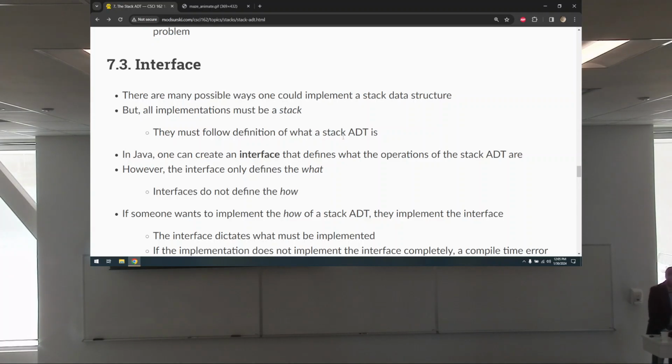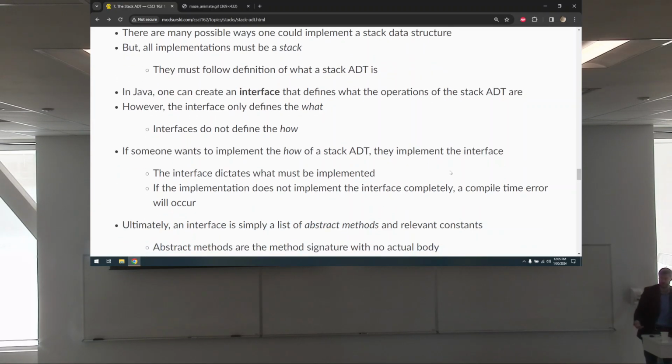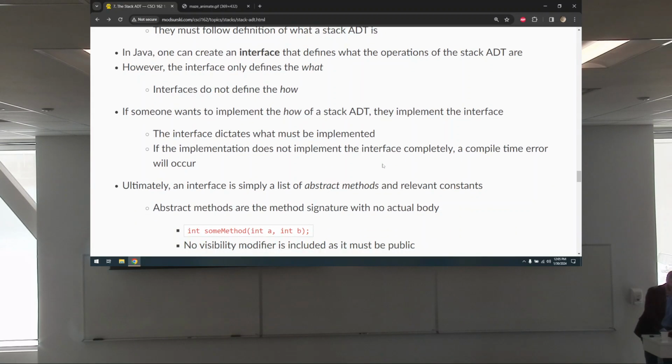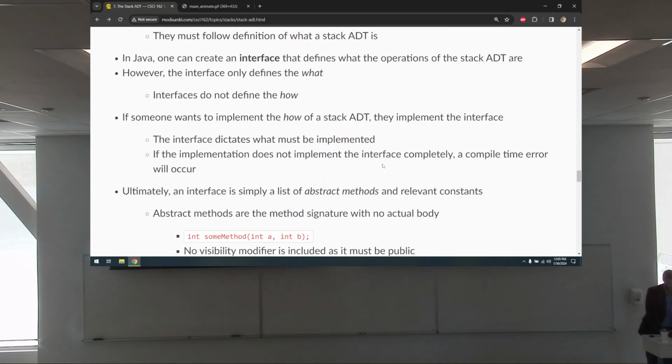All right, so there are many possible ways one can implement a stack. All implementations must be a stack. They must follow the definition of what a stack is. In Java, we can create an interface that defines what operations a stack has. If someone wants to implement the how of a stack, they implement the interface. I'm just reiterating what I just said. Ultimately, the interface is simply a list of abstract methods. An abstract method is basically just the signature of a method. There's no implementation.